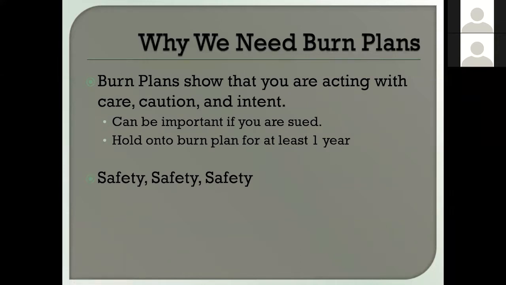These burn plans are basically showing that we're acting with care, caution, and intent, right? If you think about it from a legal standpoint, and I'm not a lawyer and I'm not acting like one, if you're being sued and you don't have a prescribed burn plan that shows the steps and forethought that go into your burn, it's going to be a lot easier for somebody to sue you and say, well, they just went out and lit a fire. They didn't know what they were doing. So putting together a burn plan shows that you're doing it with care, caution, and intent. And it's really all about safety, right? Safety is the number one aspect that we talk about and utilize on every fire that we're doing.